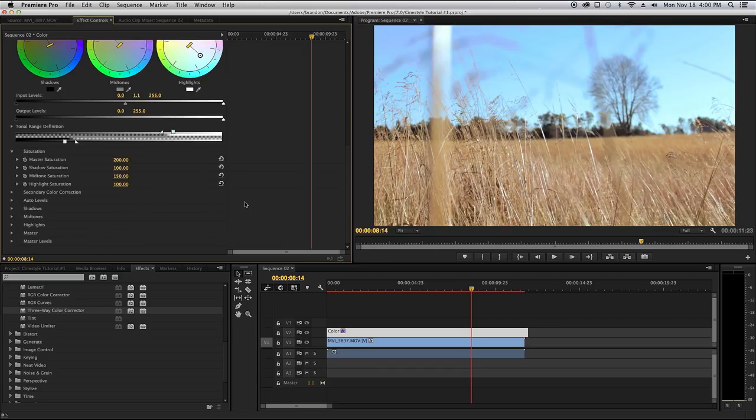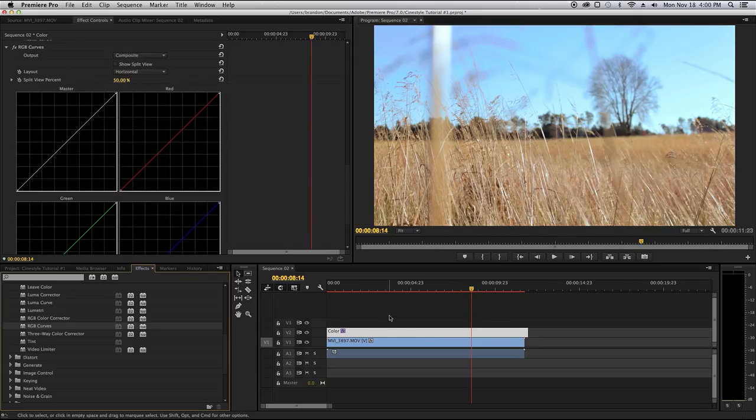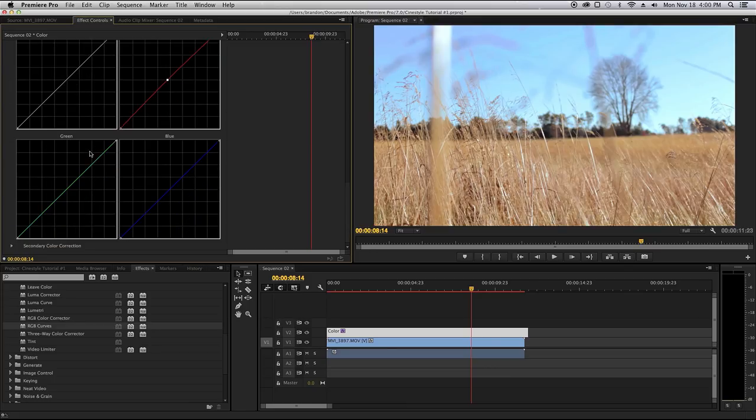What I'm going to do next is go down here into RGB curves, drag that onto our adjustment layer, and let's bring a little bit of red in here to the midtones. Yeah, like that. Just to give it, again, a goldish hue.